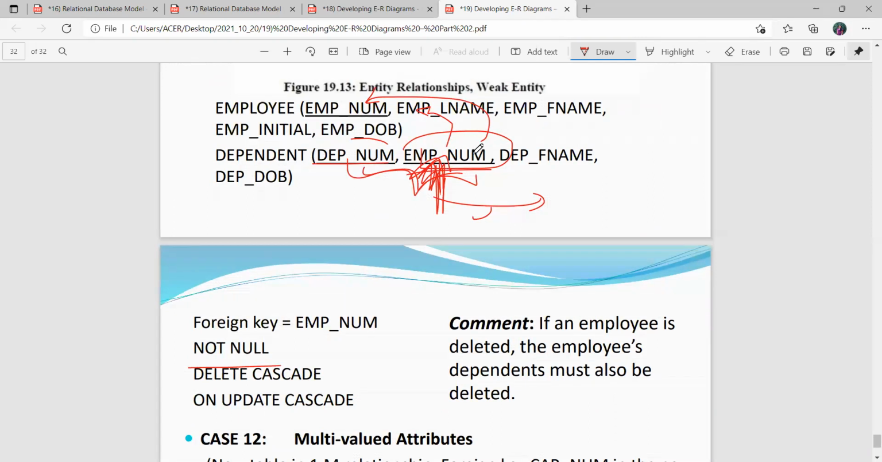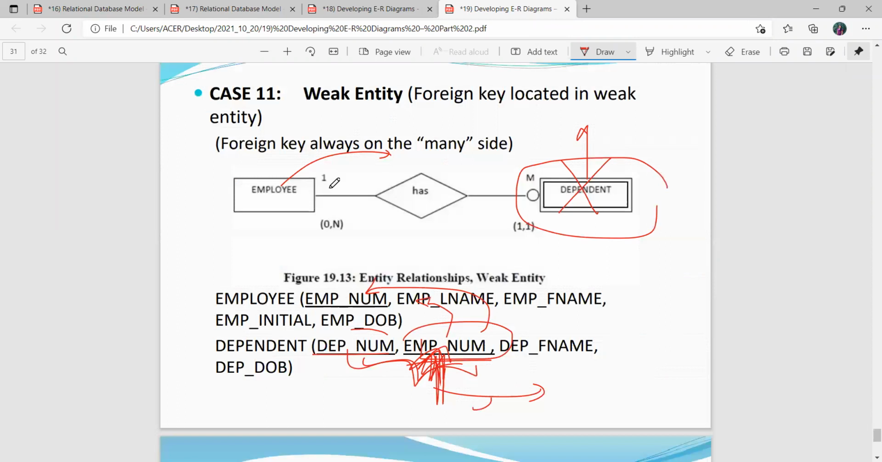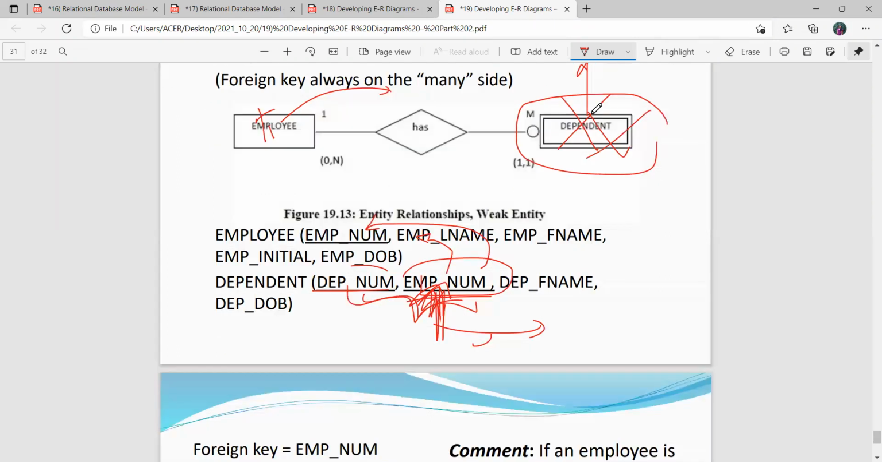This makes some contribution to form a primary key of this table because this one is totally dependent on this one. So you are not allowed to have null values for this attribute, and you can see delete cascade and update cascade. If the employee is deleted, the employee's dependent must also be deleted. Dependent depends on the other entity, and dependent is the weak entity. So if you are deleting this one, definitely this.